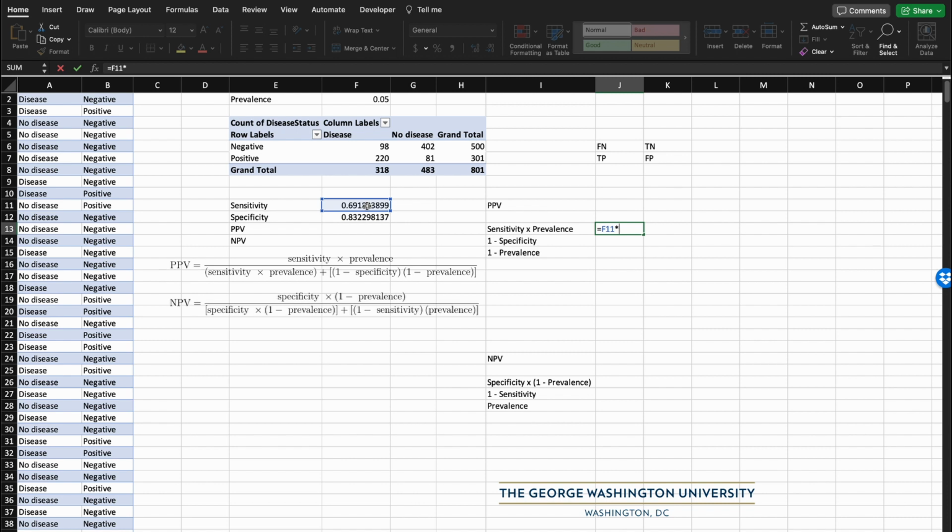That's multiplication. And the prevalence I've got right up there. And F2, I'm going to click on that, and I'm going to hit Enter or Return. So we see sensitivity times prevalence.